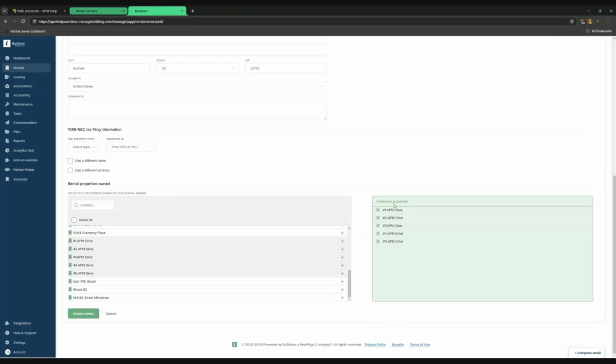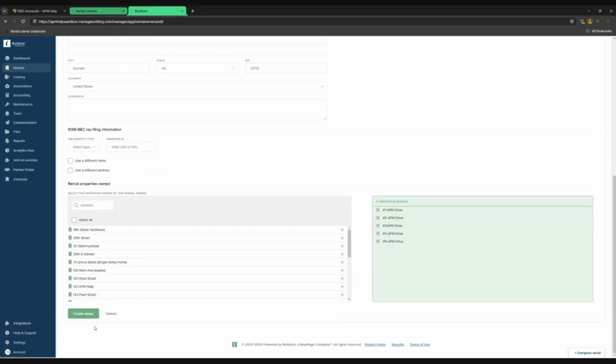And it says I've selected 5 properties. This owner owns 5 properties. But remember, if the property hasn't been added yet, you cannot add the property from here. You've got to do it beforehand. All right. And then I go ahead and create owner.